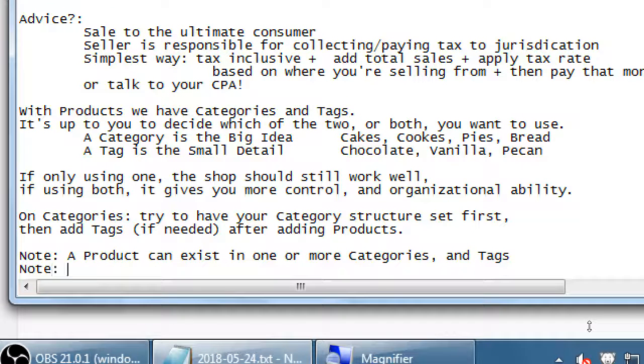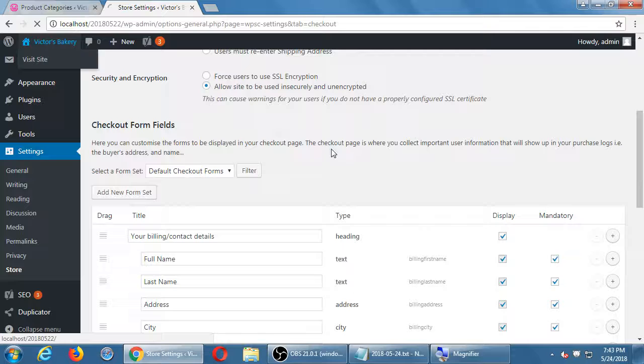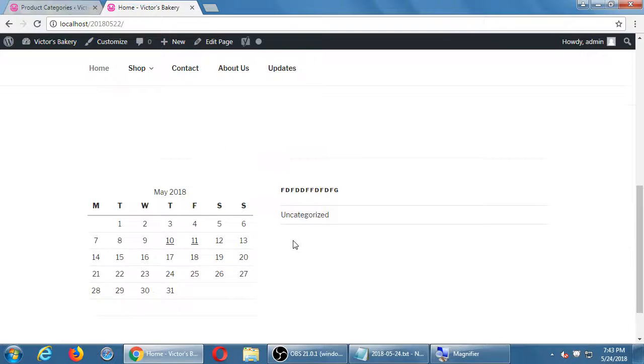And also note, we'll come back to this, categories and tags can be added to your menu. Right now I've got a menu of home, about, contact, shop. We can add to the menu categories and tags so people can easily see on the front end under shop a drop down of cookies, show me all cookies, or cupcakes. At the moment, all products will be under shop.